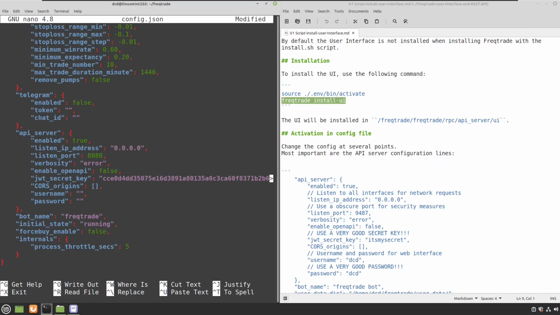This is the port where the user interface is listening. However, if you already have a server listening on this port, for example a web server, it's better to change this to another port number. I have 9487, which is just a random number for me. It's also a little bit more secure to use a lesser known port because of hackers. And what we can also do is use another key. This is just a random key that Freqtrade gives us when installing the bot.